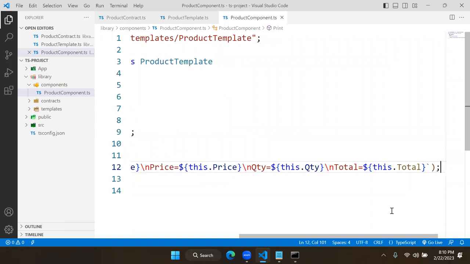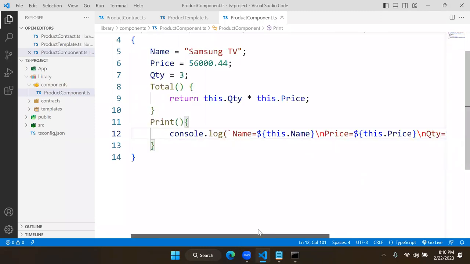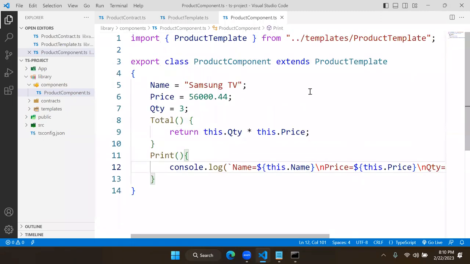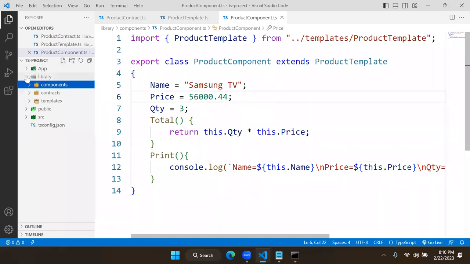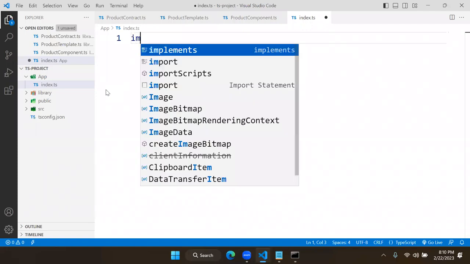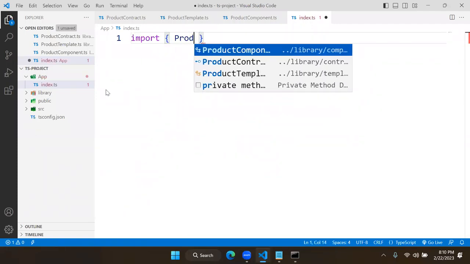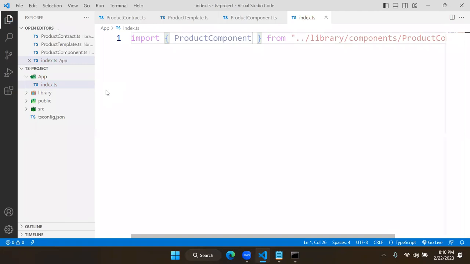The component is also ready. This is the component, and the component is ready. Now I want to use this in my project. If I have to use this in the project, then go to app and add a new file, index.ts. Here I want to use that component. Then what to do? Import. Which component to import? Product component from the library.